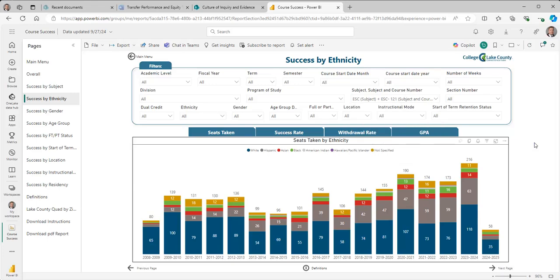You can see that the graph has changed, and now we have bars just for, in this video, ESC 121. On the far right, you see that you have a bar for 2024-2025. This is not a year that we want to look at because this is a current year, not one of the years that we're reviewing for ADR.